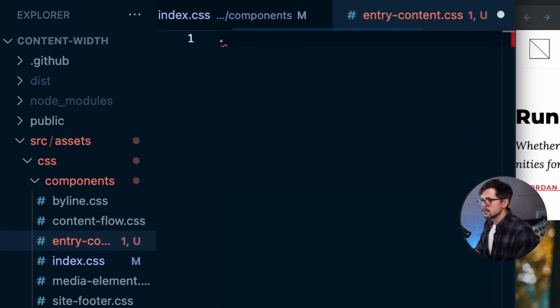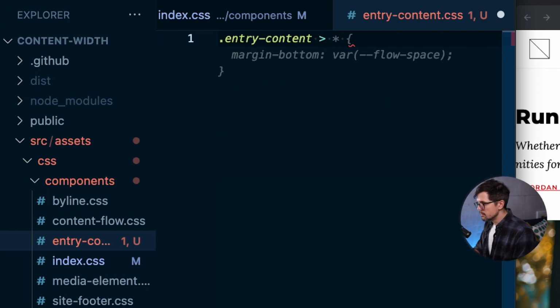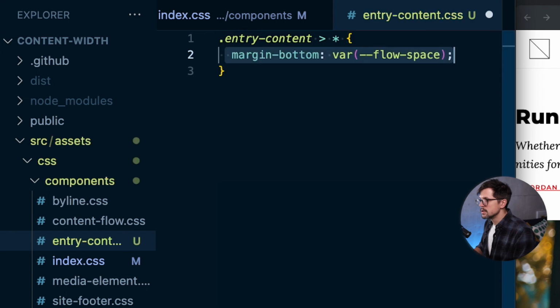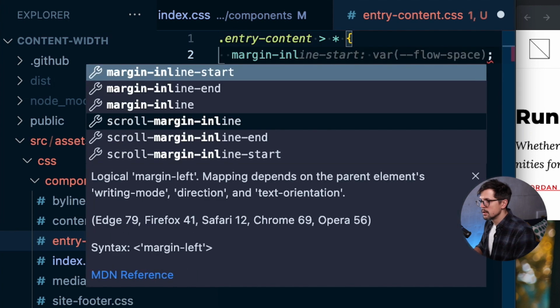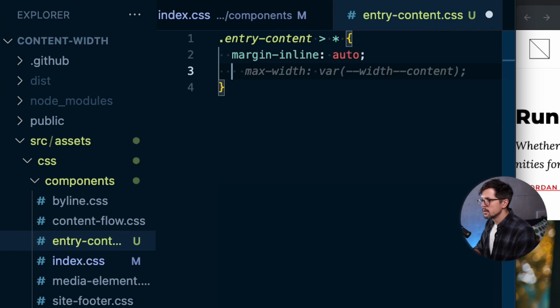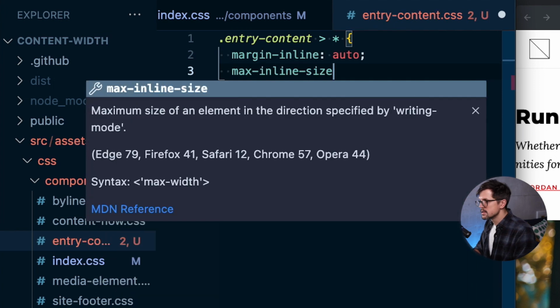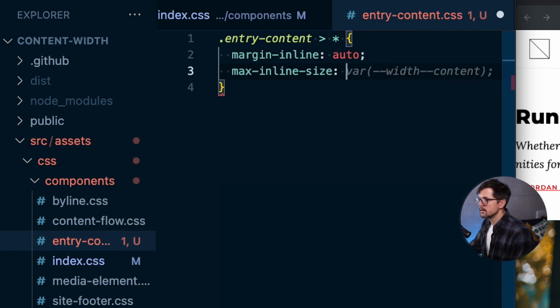Let's write the rules. So basically what I like to do is create a class like this and target every immediate child. But don't need margin bottom. We just want margin inline auto, and we want max inline size. And we'll use the variable that I defined in a separate file. I'll show you that variable in just a second.